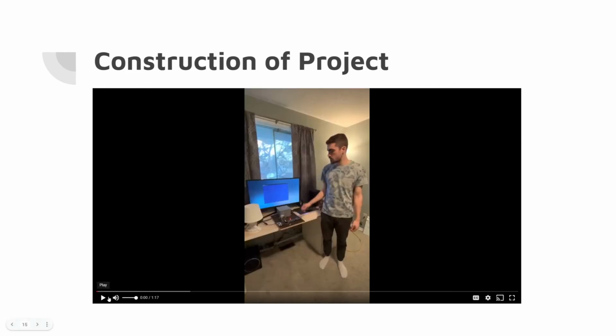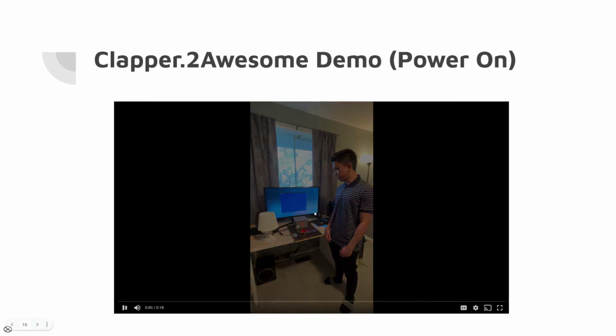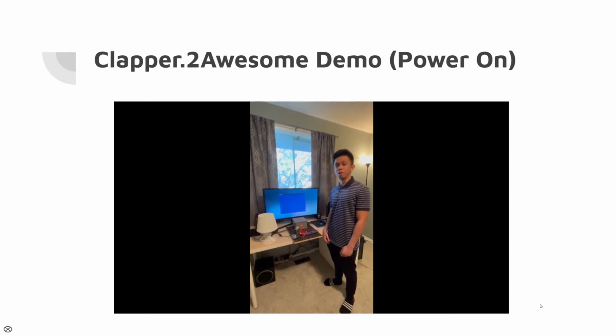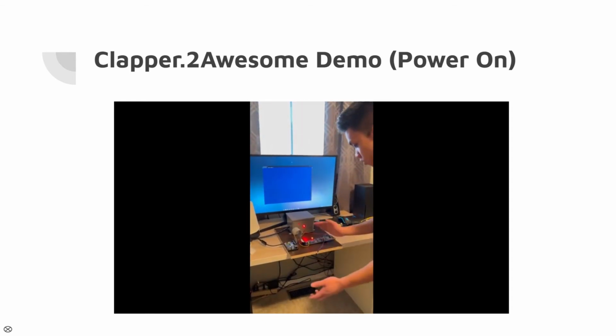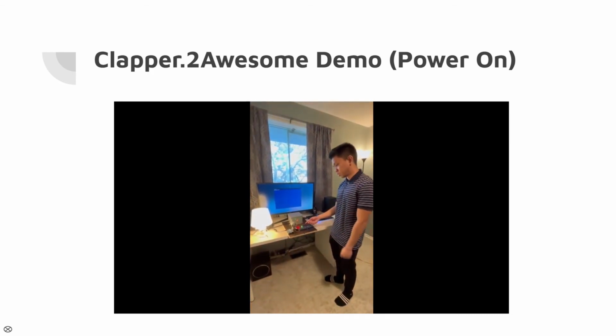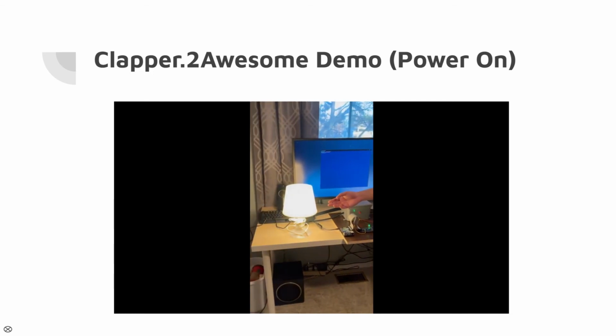Next slide. Now we will demonstrate how to power on the Clapper 2.Awesome. Here's just a quick demonstration of the functionality of the Clapper 2.Awesome. So the code is now running. As you can see, the LED status light is turned to green, which shows that the power is on and the output lamp is also turned on.